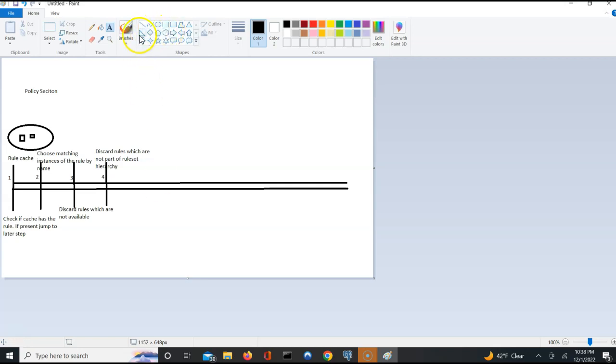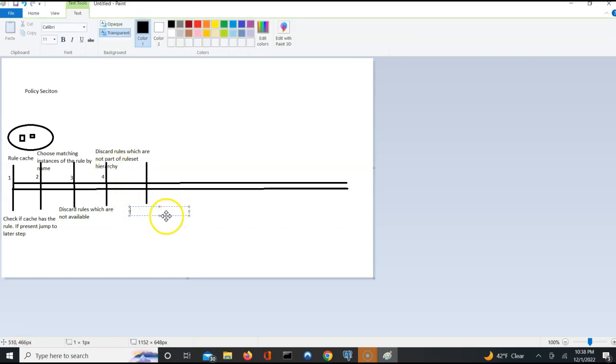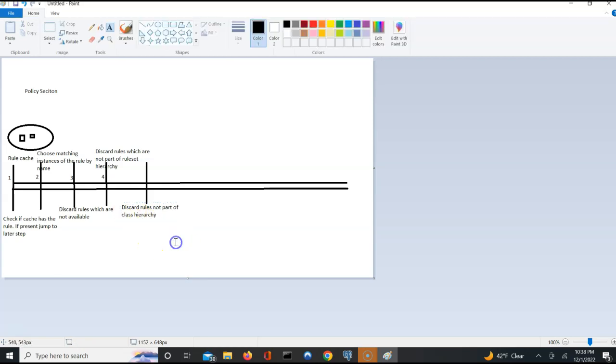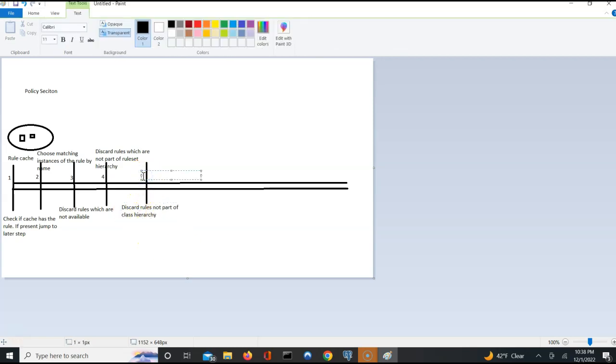Perfect. So the next piece is stage 5, which is discard rules which are not part of class hierarchy. What do we mean by that? For example, I showed you how the inheritance path can be identified for a given class. Discard rules which are not part of class hierarchy is the next step.